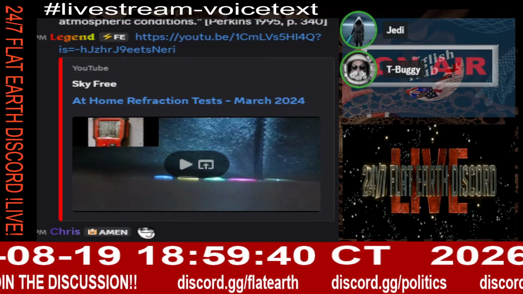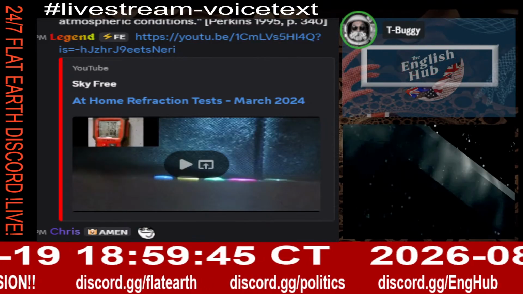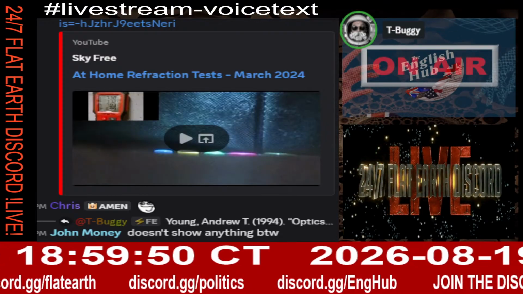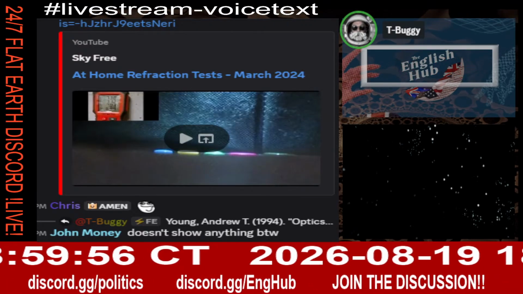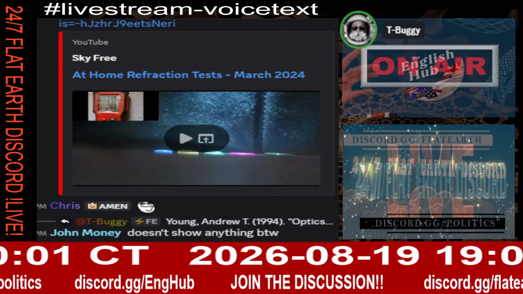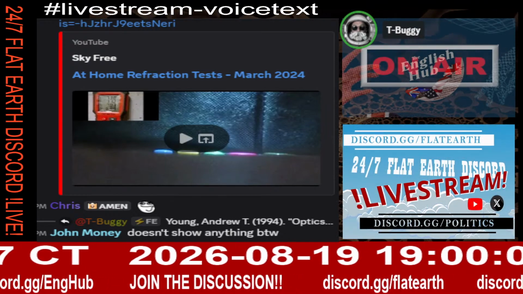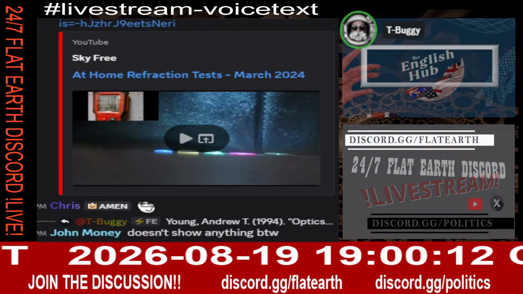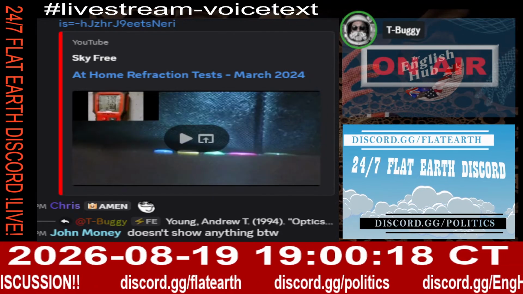Young, Andrew T., 1994, Optics of the Atmosphere, Reports on Progress in Physics. Atmospheric refraction can bend light rays such that distant objects are displaced vertically, causing parts of these objects to drop below the apparent horizon or become partially obstructed, even though the line of sight is geometrically unobstructed. This effect results from vertical refractive index gradients near the surface that produce curved ray paths. Now I'll unmute you, and you can try and refute Andrew Thomas Young, somebody from your own side.